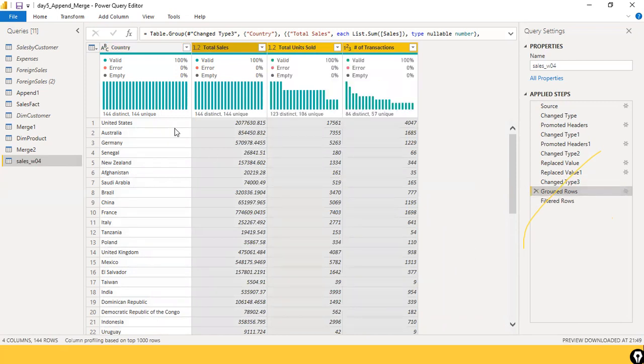So United States, this is the total sales we made, and this many units we sold. How many transactions happened? How many orders we received? It is 4,047. You can see that. Using count rows also you can see that.